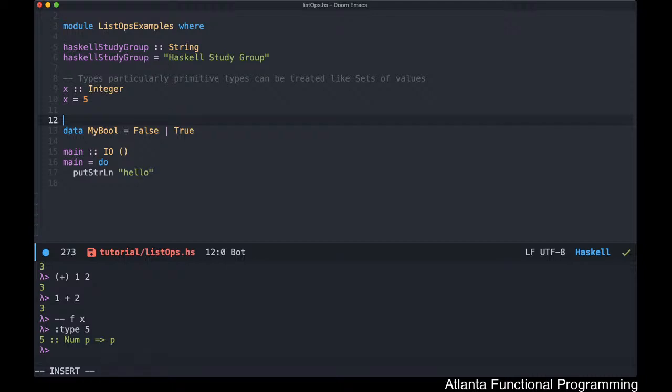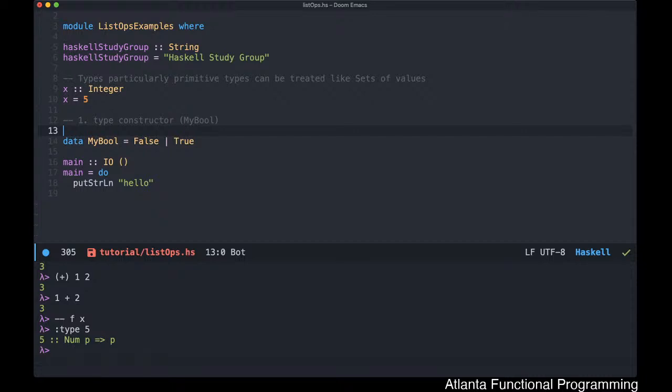So let's actually deconstruct what this definition is telling us. The first thing is the type constructor, which in this case is called MyBool. When you're using this in other definitions, it will be recognized by the Haskell type system as a way to construct these types, especially when you're using them as arguments to functions.